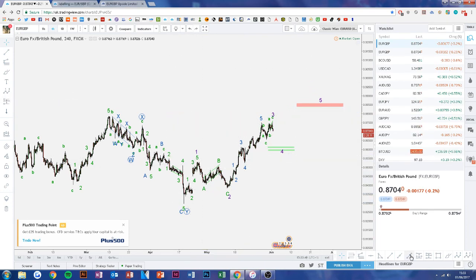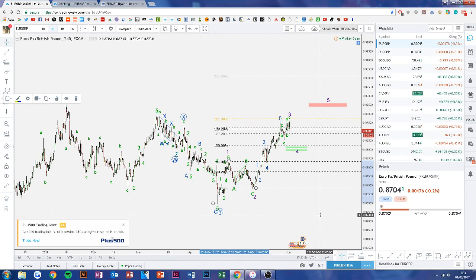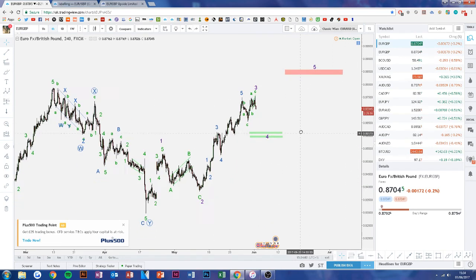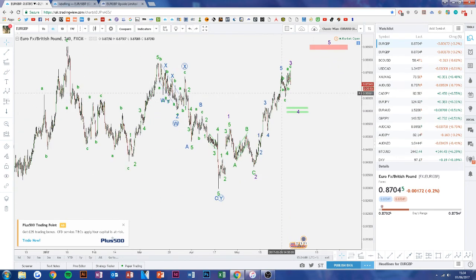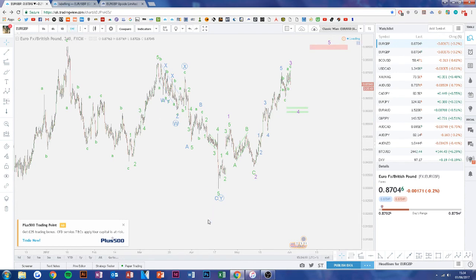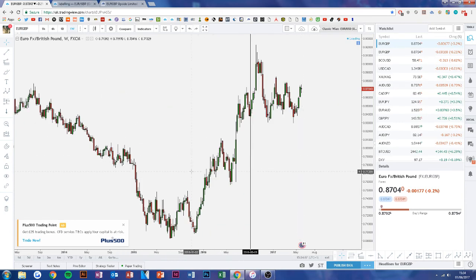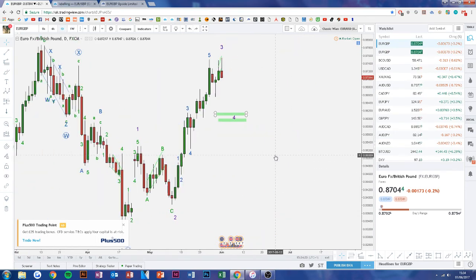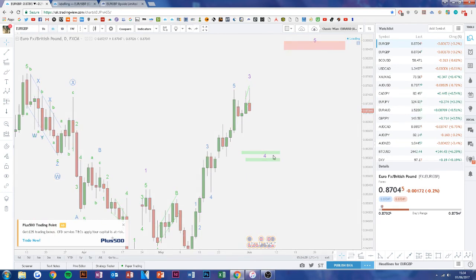Wait, hold on. Yeah, so the way that 1618 worked perfectly, but this could just be a wave C up into here before even more correction, because like I mentioned at the start, this might not be enough correction compared to the impulse, but we'll have to find out. So I'm thinking lower first and then higher, much higher.